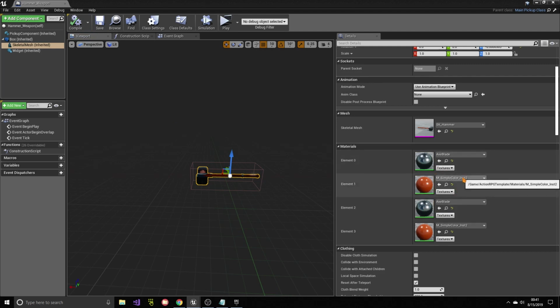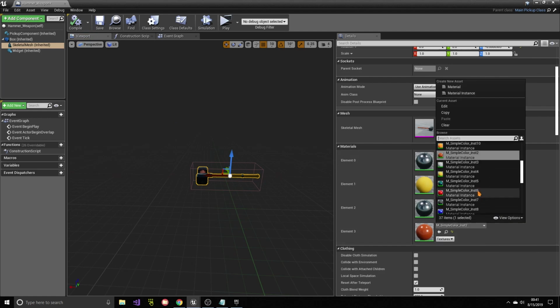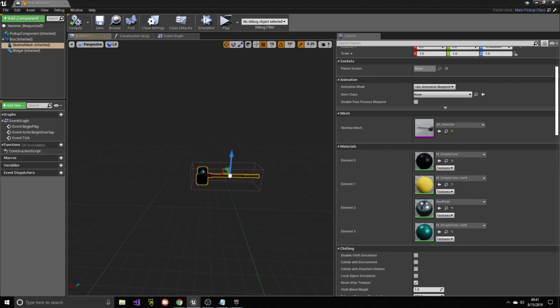We can change the materials, so we have like a different version if you want. I don't know, something like this, something simple.